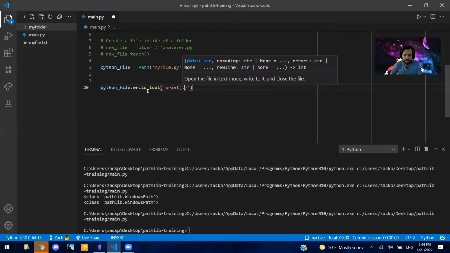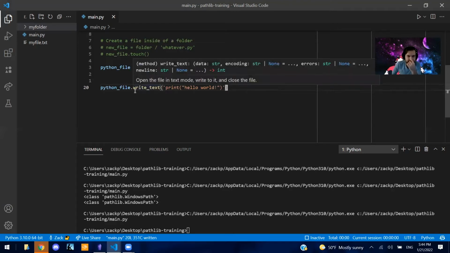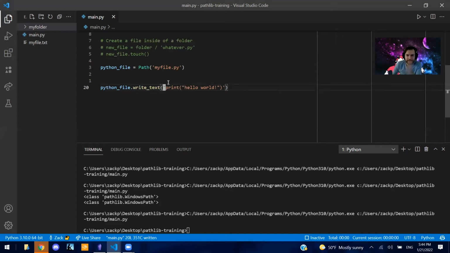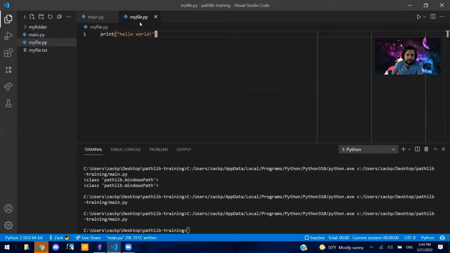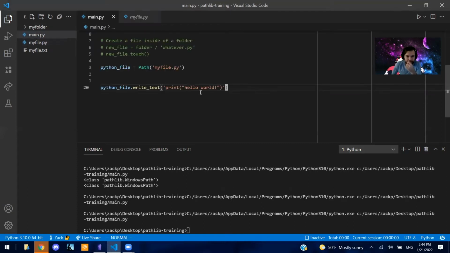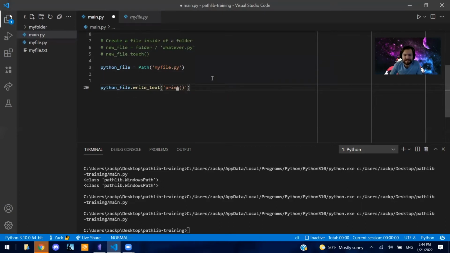So if I just say print hello world, like so. So Python file, write text, even without saying touch first. If you say write text, this will automatically both create the file and write inside of it. So Python file dot write text, like this. We run that, and now inside of this new myfile.py I just created, it already says print hello world. So this could be really useful. For example, let's say you want to write something that generates more, I guess, dynamic scripts.